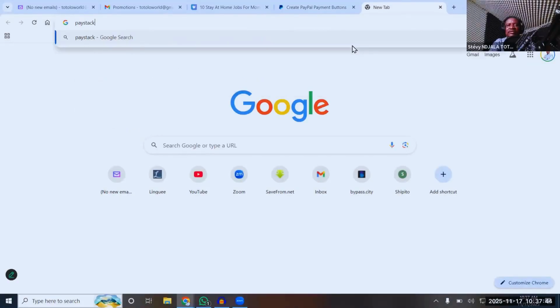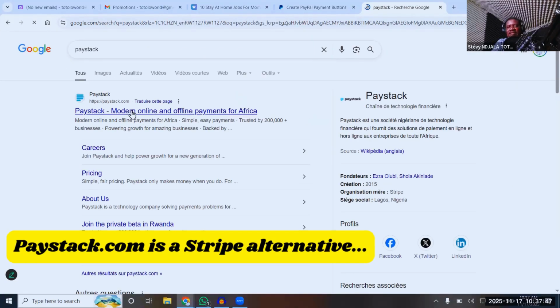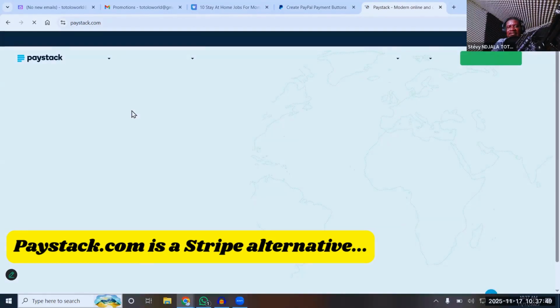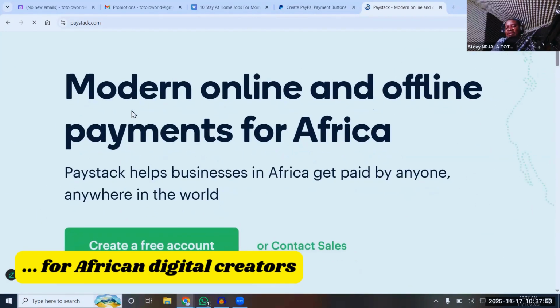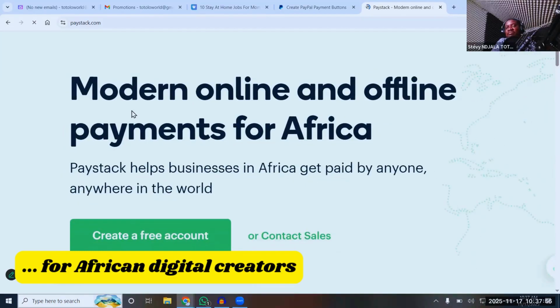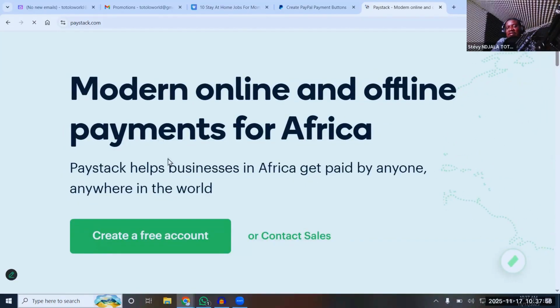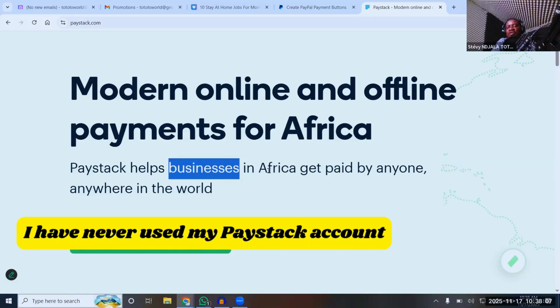But Stripe is not available in Africa. There's something they call, is it Paystack? I think it's Nigerian. It's kind of an alternative to Stripe. Yeah, it's called Paystack. There we go. So this is Paystack. It's the African Stripe. Now the only problem with Paystack, just like Stripe, is that you need to have a registered business. You see, it's only for businesses. Paystack helps businesses in Africa to get paid by anyone anywhere in the world.